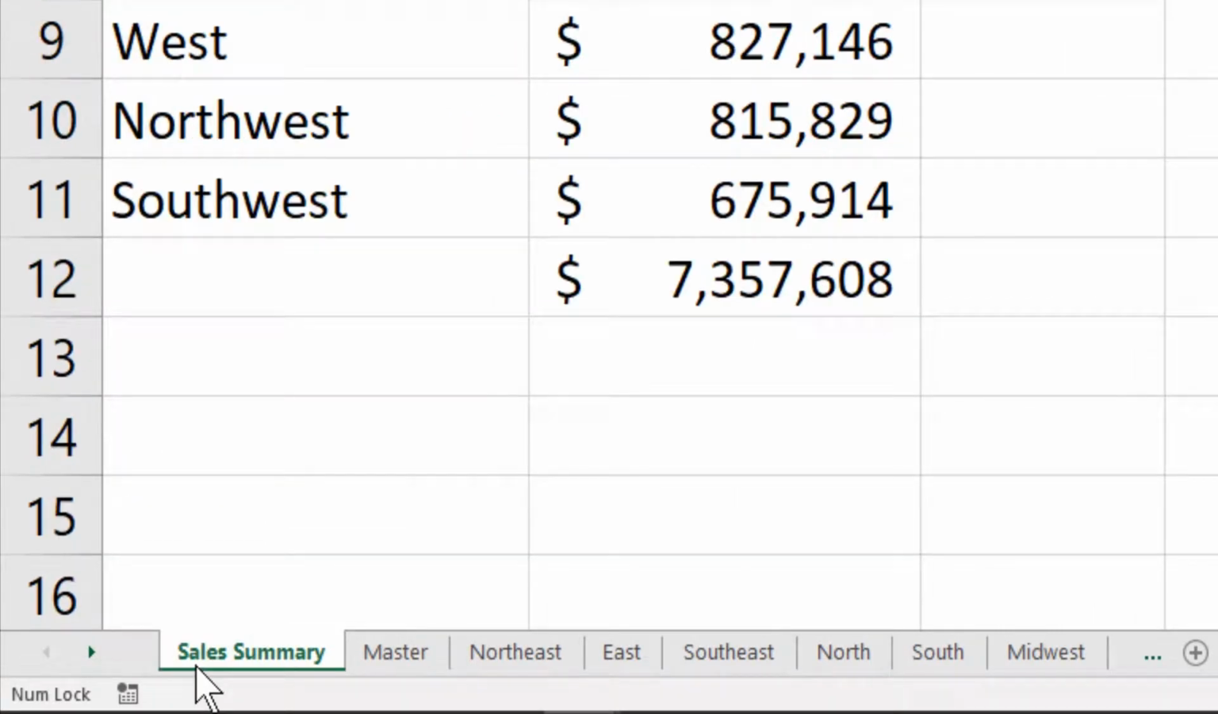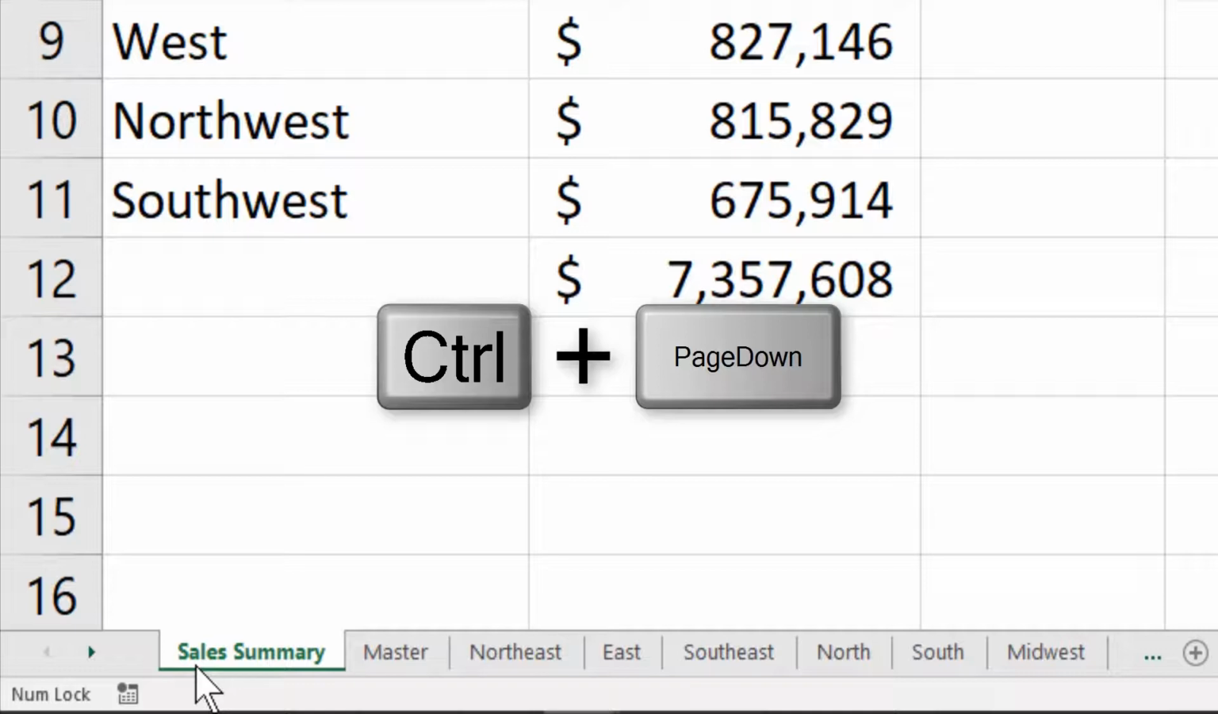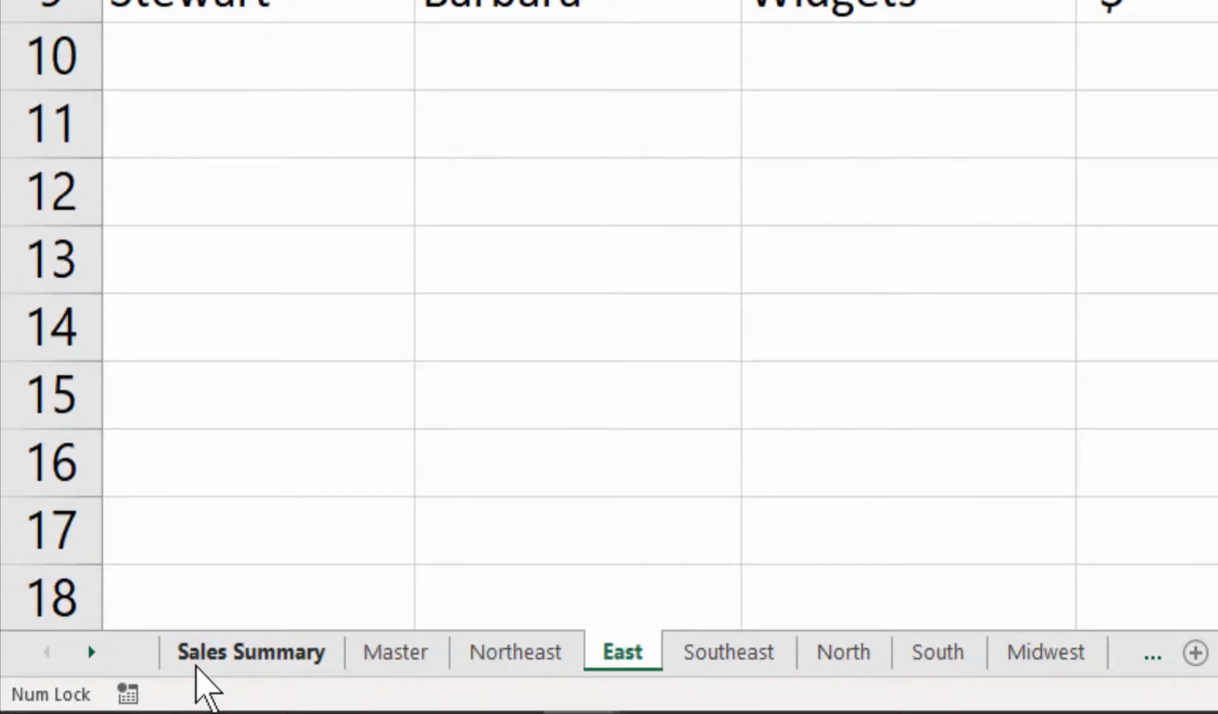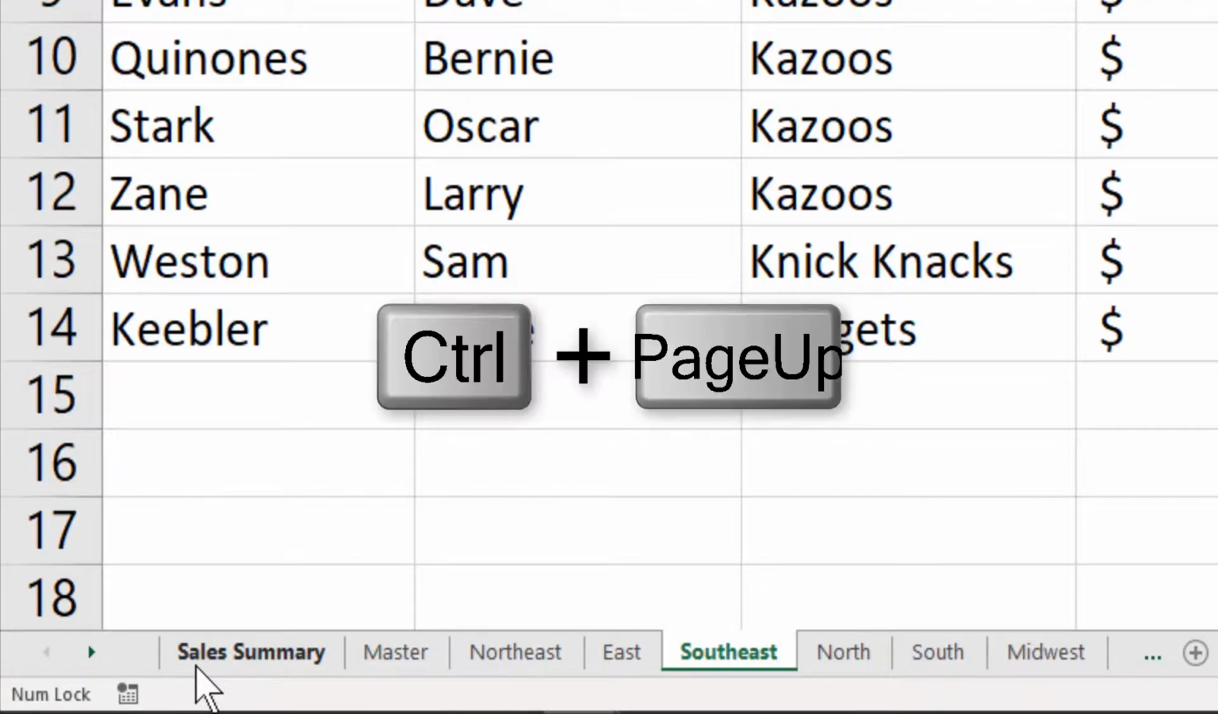With over 1,000 worksheets possible in a Microsoft Excel workbook, what are some other ways to easily move between worksheets? Try these keyboard shortcuts to toggle or cycle between the worksheets. To go to the next worksheet, this is Control and Page Down. To move to the previous worksheet, Control Page Up.